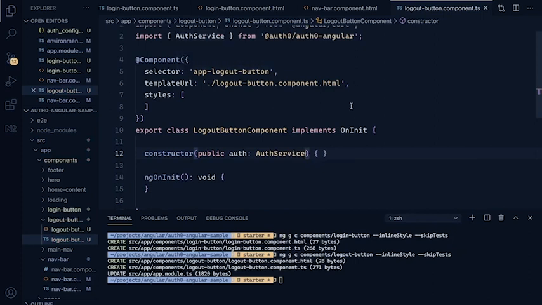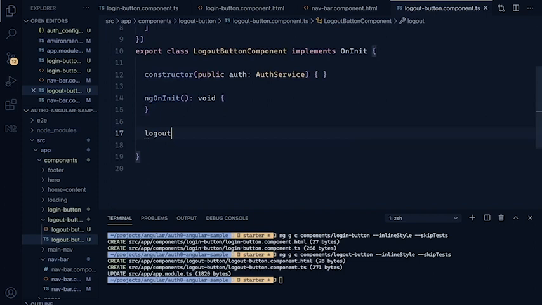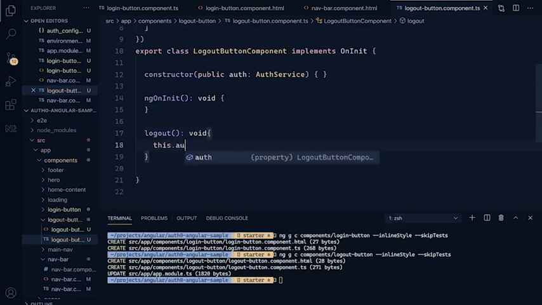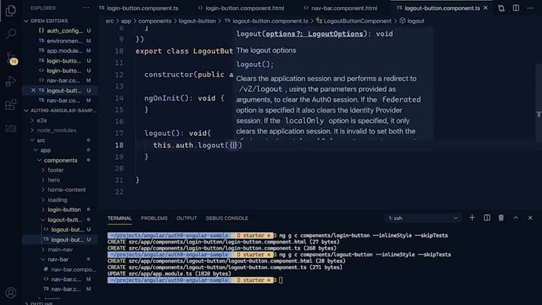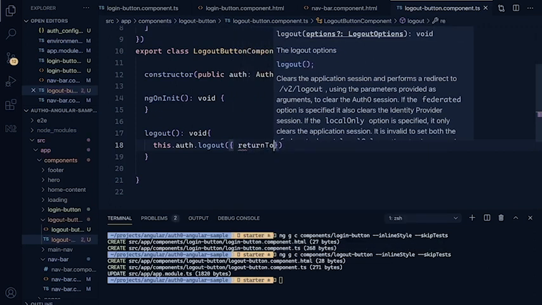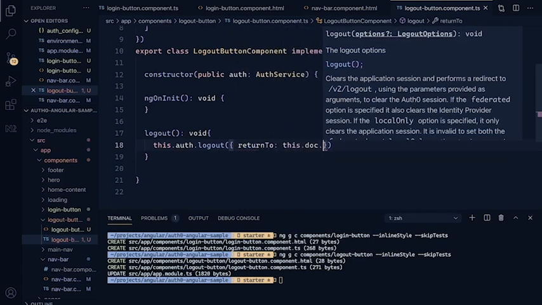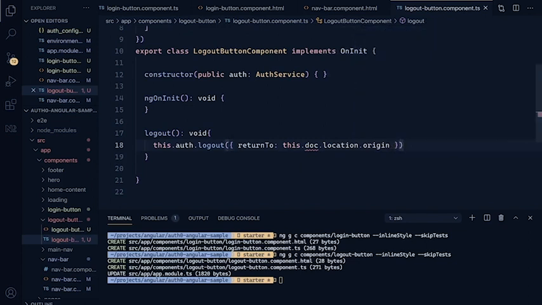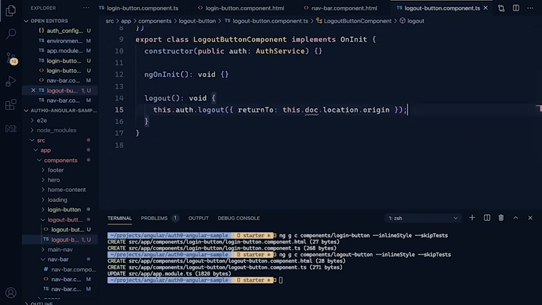And now we need to create the logout method. And it's going to again return void, do this.auth.logout. And what we need to do here is pass a destination to return to. So we pass an optional configuration object to tell Auth0 where to take the users after it logs them out. In this case, we're going to use the actual document. However, Angular components don't have direct access to the document object, but we can inject the document constant as a dependency.